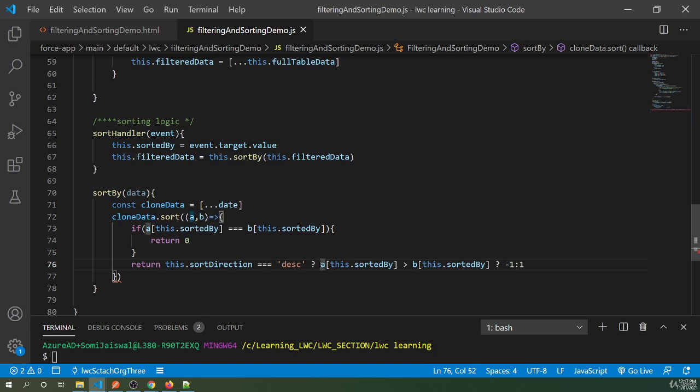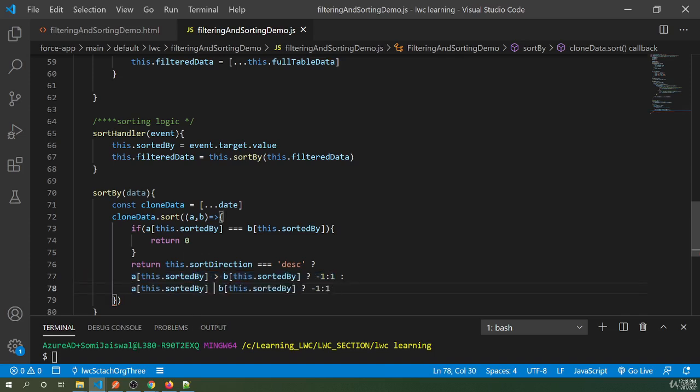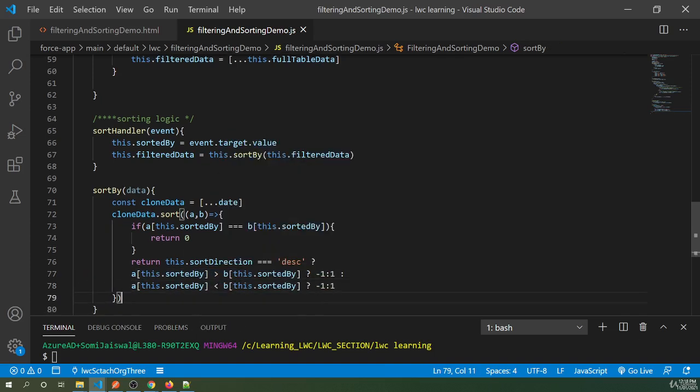Okay, so this is the ternary operator. It definitely expects another property as well. If it is not descending, we'll keep everything in ascending order, and for that the condition will be just reverse. The thing will be same, then the A should be less than. So this is our sorting logic, and it should be data, not date.